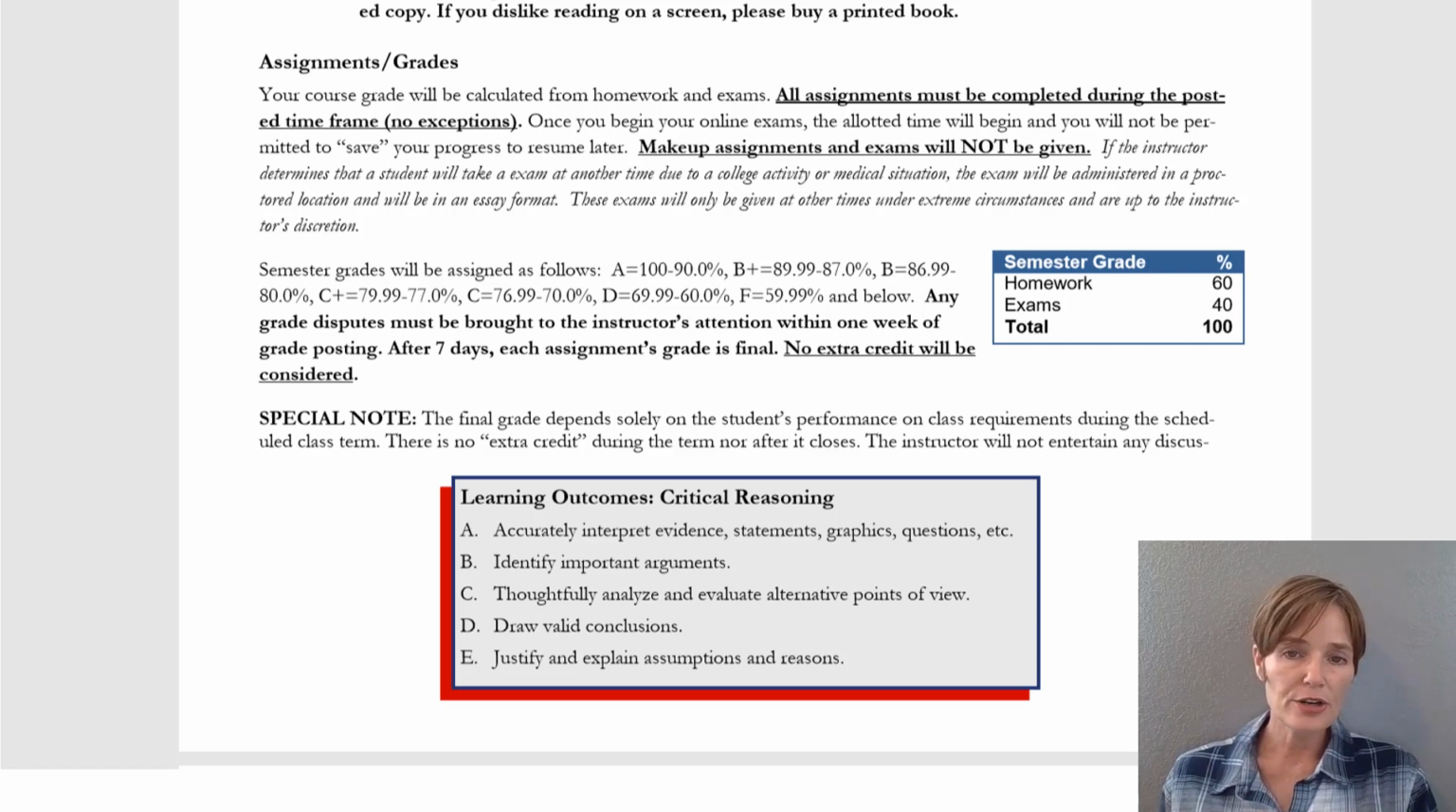Now you can see here how your grade is going to be determined. You will have 60% of your grade coming from the homework, and you will have 40% of your grade coming from the exams. It will be very important that you do not skip any assignments throughout the term, as that definitely makes it more difficult to earn that A or B, whatever you're striving for in this course. There will be a couple small extra credit opportunities throughout the course, and I'll talk about those a little bit later.